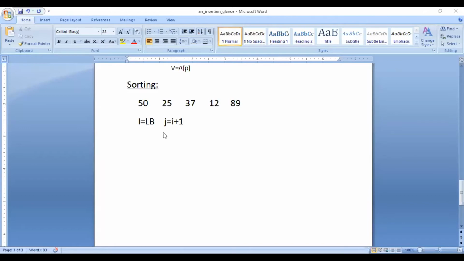Now we have two counters, i and j. What will be done? We will compare i and j. Keep in mind, if the value of j is less than i, then i and j will be swapped. For swapping, we will take another variable known as a temporary variable. We will write it as temp. Now, how do we perform sorting using these three variables i, j and temp?